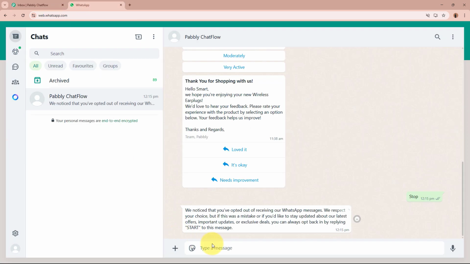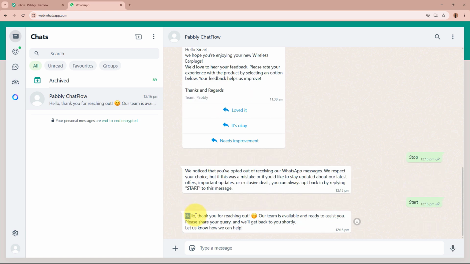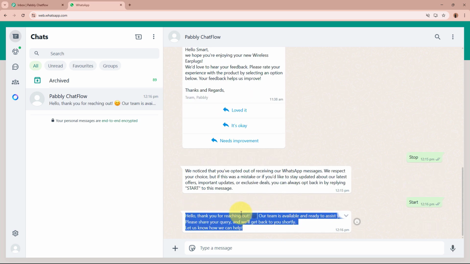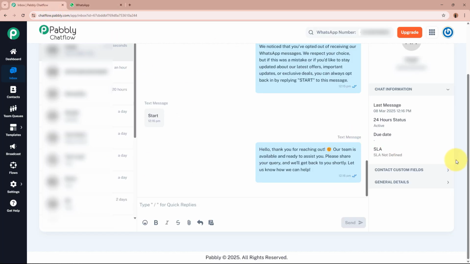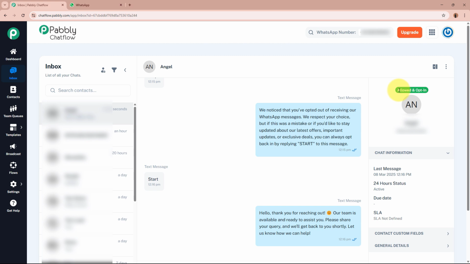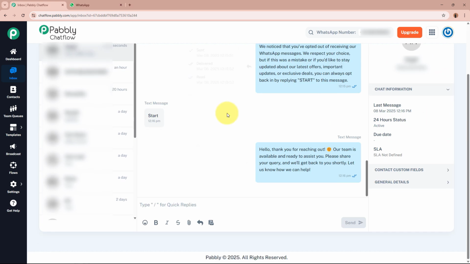Now for that, I'm going to write a word over here as start. It says, hello, thank you for reaching out. And this is a confirmation message that we have successfully opted back in again. So if I go back to my inbox, you can see this contact has been updated to opt in again. Okay. So this was opt-in management in our Pabbly Chatflow account.